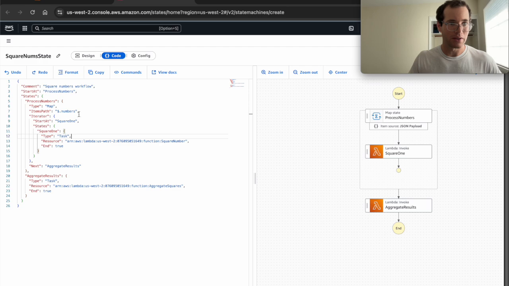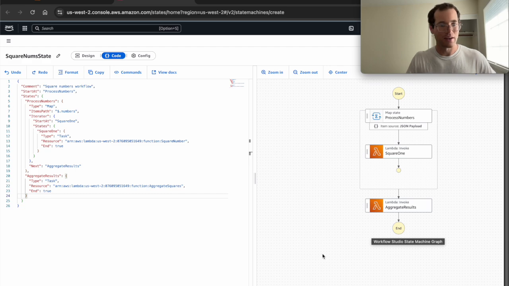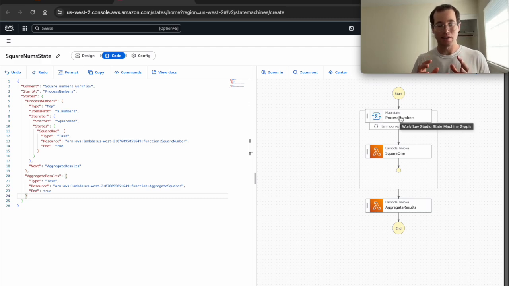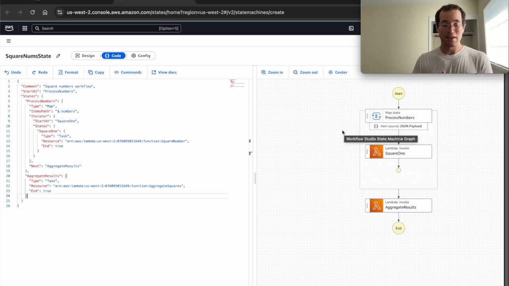You can see what it's doing. It's going to be invoking the square number function, and it gives you a nice little graphical illustration of what's happening on the right hand side. What's going to happen is it's going to enter the map state. The way to think about the map state is it's basically a for loop in your step function. With a list of inputs to process, the map state is going to treat it like a for loop, and it's going to take every single one of those elements inside that list of inputs and then create a Lambda function invocation in parallel for those things.